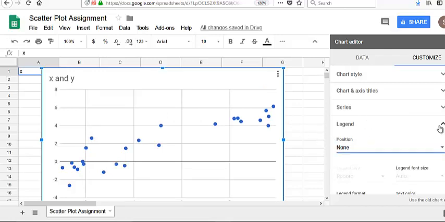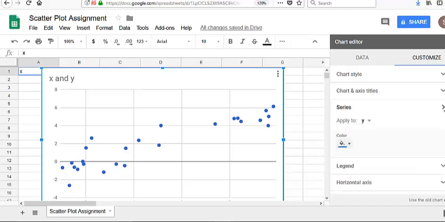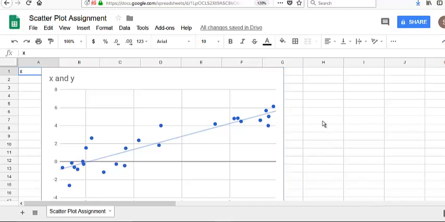And let me click on the up arrow key here to collapse that. Do the same thing for series, and you could change the size of the dots. You could change the kind of symbol we're using. We're going to do the trend line, and you see it's drawn the line. So we're actually done with that for right now.